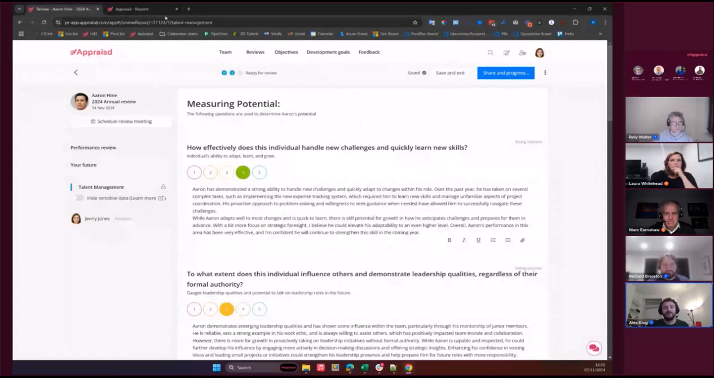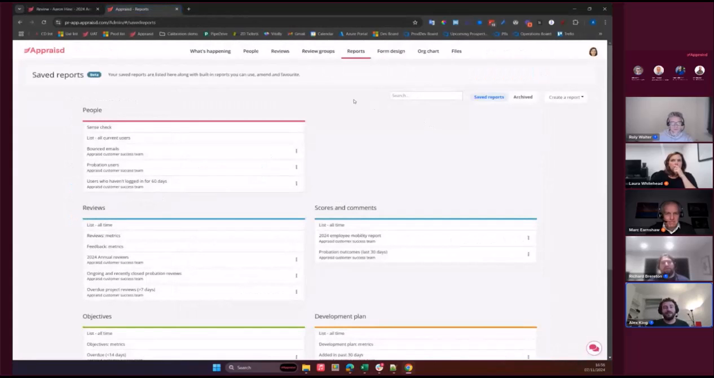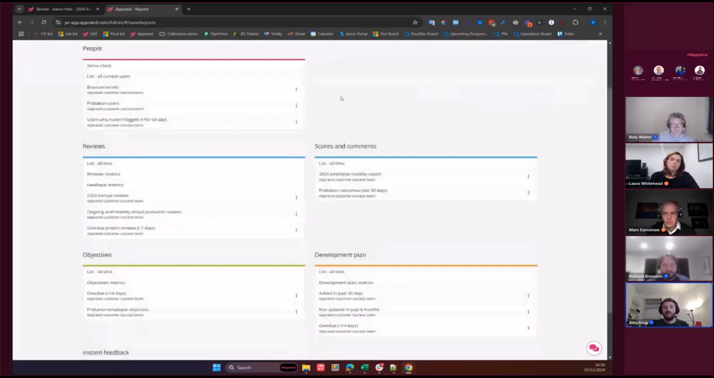So if we head into the Administration Center, this is our new Save Reports page where you can design and save your own reports for Appraisd. It's currently in beta. It's open. If anyone wants to join it right now, please contact your CSM. But it'll be coming out for everyone pretty soon as well. So you'll start to see this in your systems as well. And one of the reports that we've saved is our 2024 annual reviews. These are the ones that we just ran through an example of.